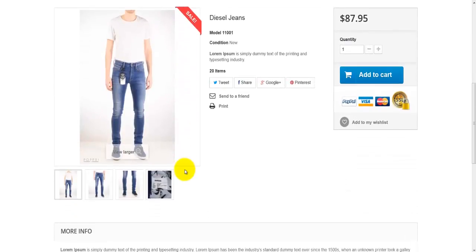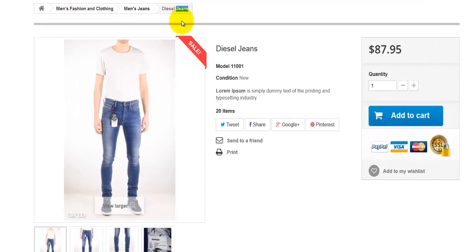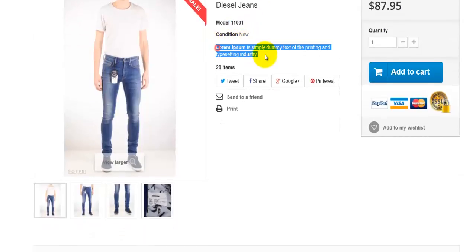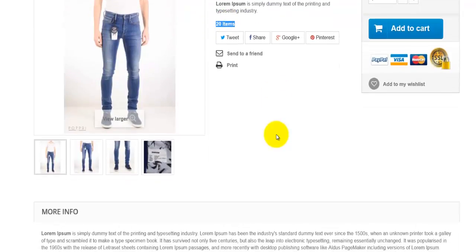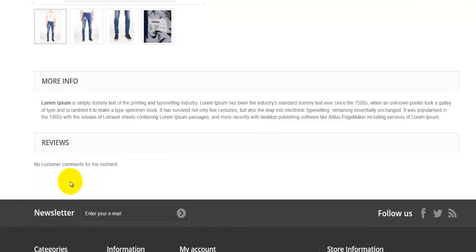Here is my Diesel jeans. There's this sale icon there. I can see that it's in my category, so subcategory that belongs to men's jeans, which belongs to the men's fashion and clothing. There's my price. I can add this to the cart. There's the model or the reference number, the condition new. Here's my short description. I have 20 of those. This particular theme gives you the option to use some of the social networking platforms, such as you can share this on Facebook, you can go on Google Plus and whatnot. I have the more info here and the reviews that can be written by the customers. At the moment I have 0.